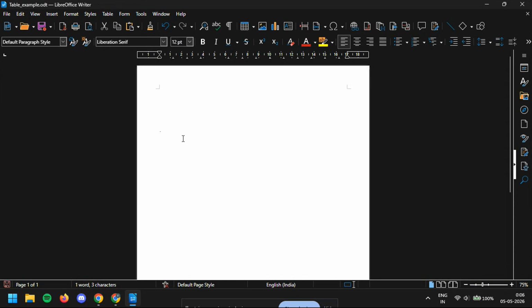If you were working with a table that had text inside it, remember that deleting the table also deletes everything stored in that table. So before you remove it, double-check whether there's any information you want to keep. If needed, copy the content first and paste it somewhere else in the document before deleting the table.